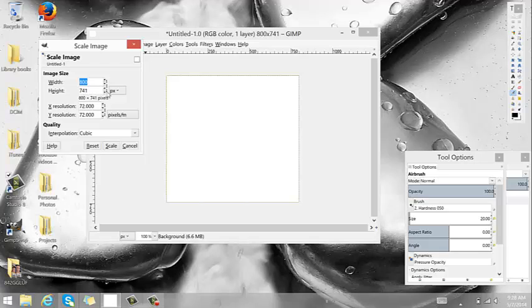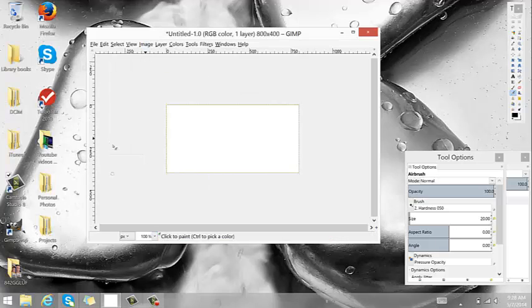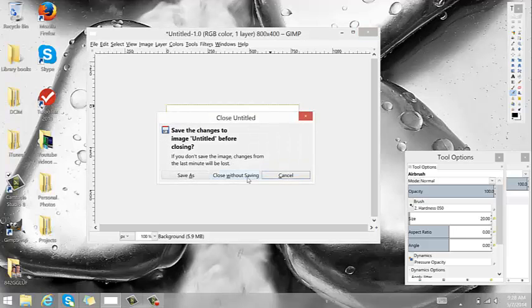But let's say you didn't want it to keep it proportionate. Maybe you wanted it wider than it was tall. You just click there and that will keep it from becoming proportionate. Now we'll have a rectangle. And that's how you do that. I'm going to close this out, and I do not need to save it.